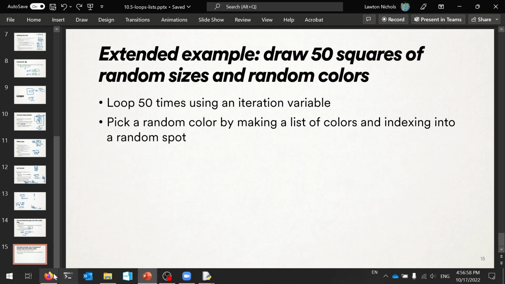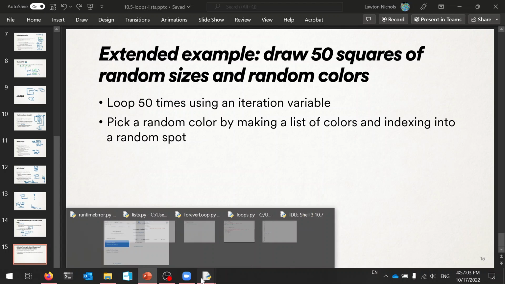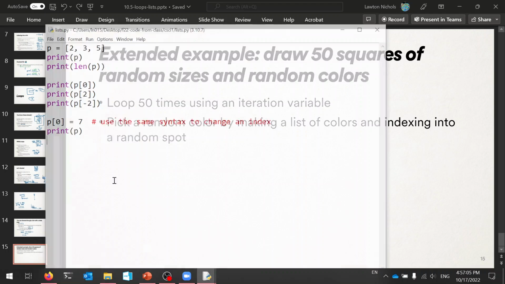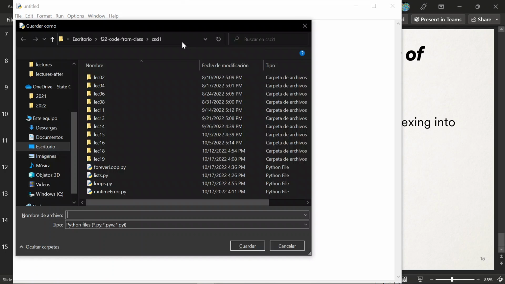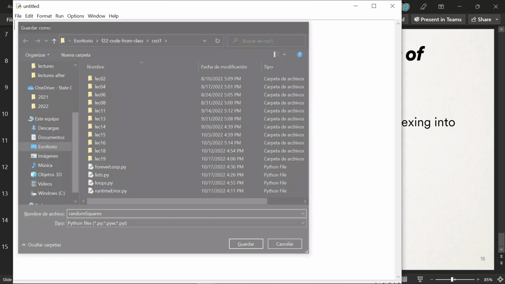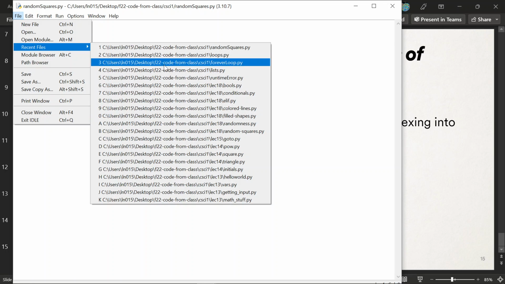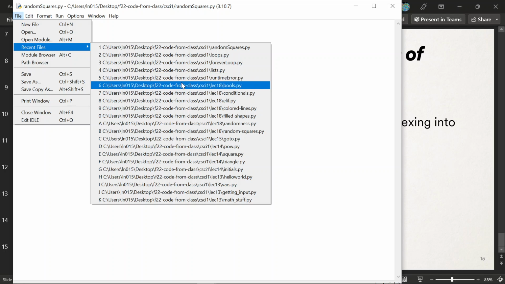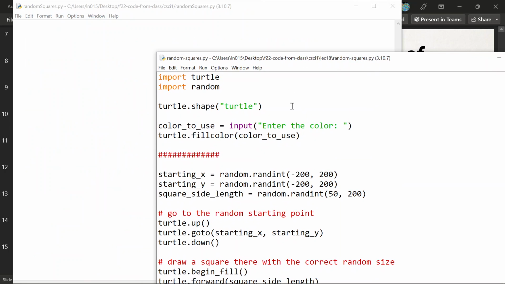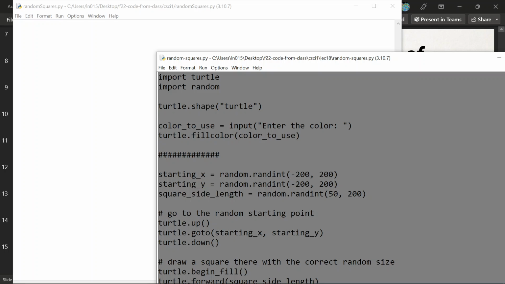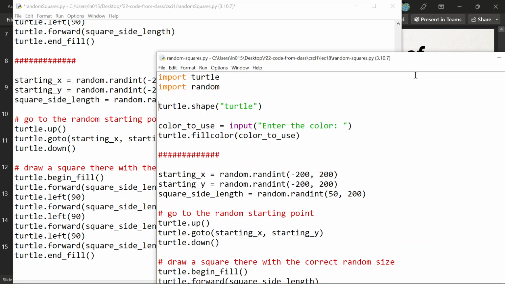So let me copy in my code from last time. Random squares. Am I able to access that? I don't know. But I'm going to call this random squares.py. And let's see if I have my recent files available to me. Ooh, yeah. So here it is. Let me copy and paste all this stuff from last time. And then we'll make it better.